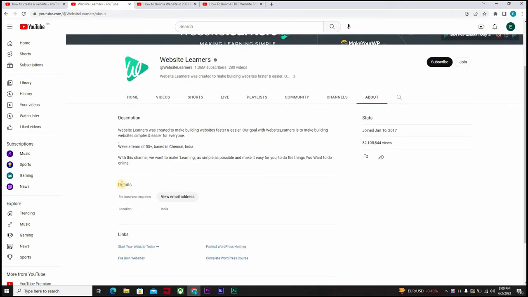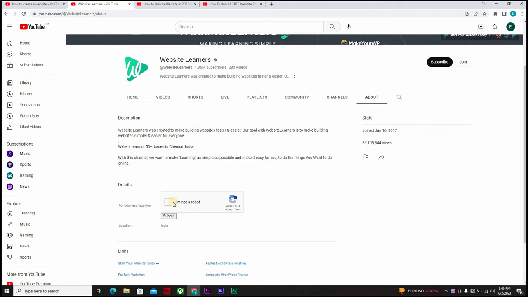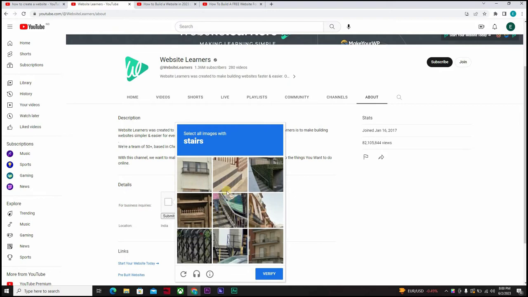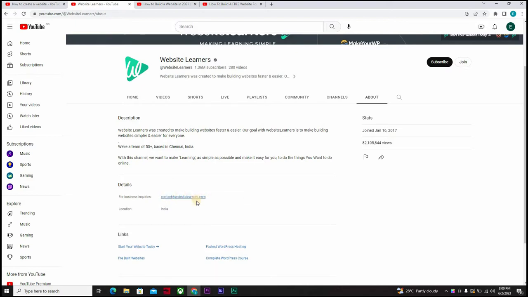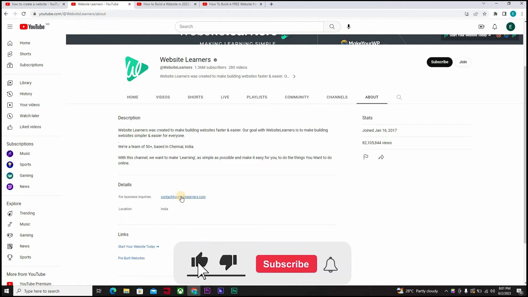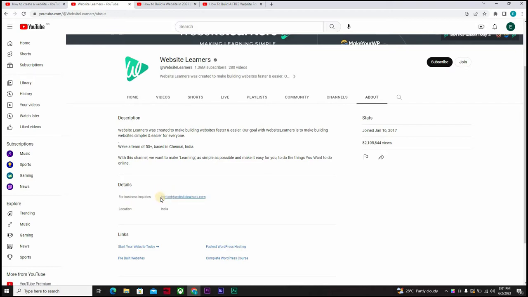And when you scroll down on details, you see view email, and you'll be asked to show that you're not a robot. Okay, select this, and verify. Okay, fine, and you submit, and the email address will appear. Now you have an email here. All you need to do is copy this email. You can copy it, put it somewhere, and send a message to this person. Okay, you can open your Gmail and send a message to this person.